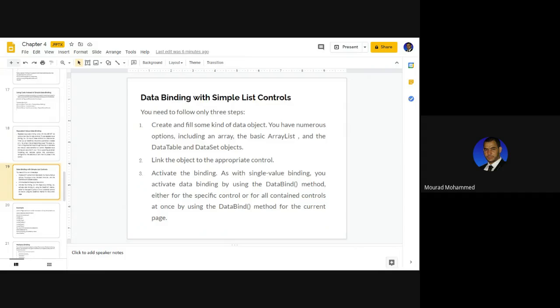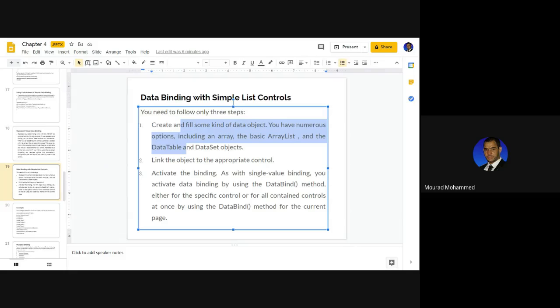Okay, there are steps we have to refer to behind this technology, the binding, whether it is a single value binding or a repeated value binding. There are steps you have to respect, otherwise you will fall into an error. You have to specify the data source.